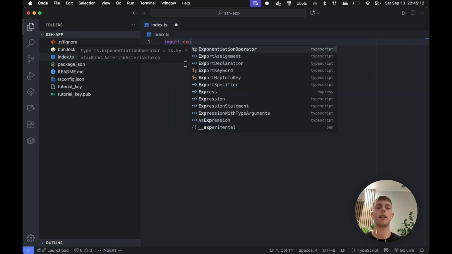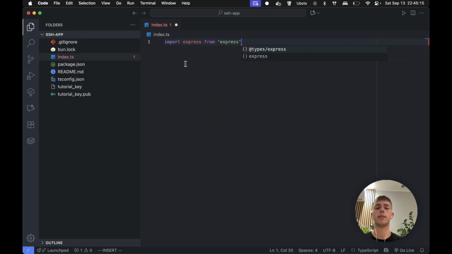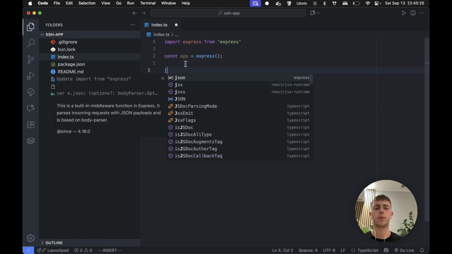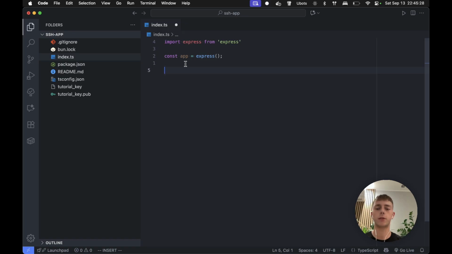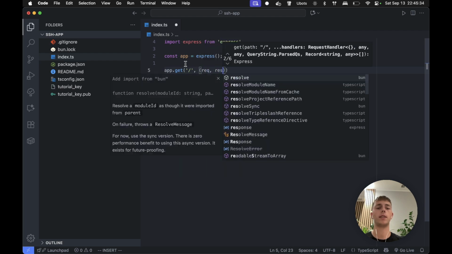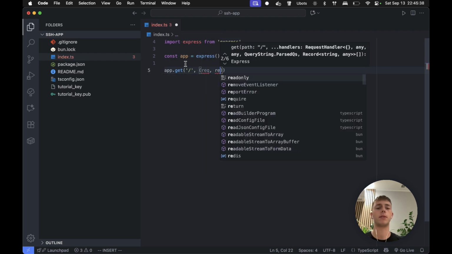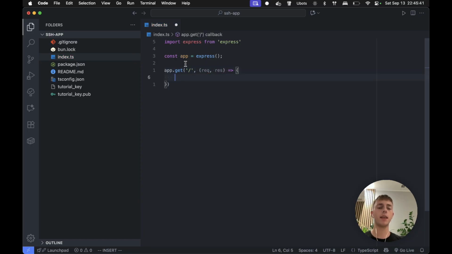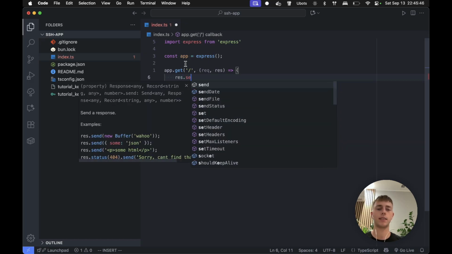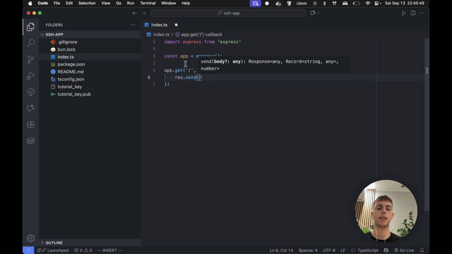Okay, import express from express. const app = express(). I think it will be enough to have a simple application that will send hello world for now. app.get, root request. Oh, we don't need types. Request, response, and now we can do just res.send. Let's do h1 'Hello world with SSH app'.